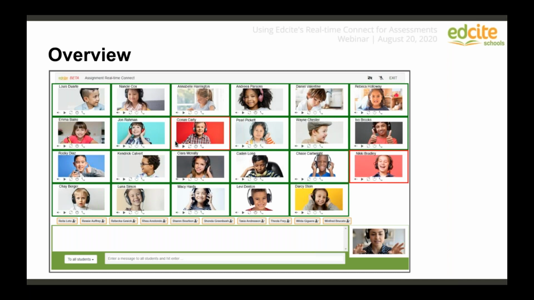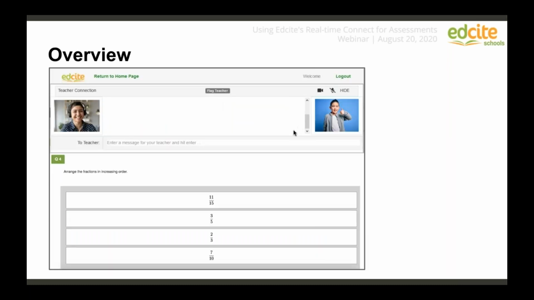Now, I like to compare this to when you're in the classroom and you are addressing the whole class. So I might be at the front of the room framing some independent practice that we're about to do. So I want everyone to hear me. But I don't necessarily want students to hear and interact with each other when we are doing independent practice. So with Real-Time Connect, the students don't see each other. The student will only see the teacher and whatever chats the teacher is sending at the top of their page.